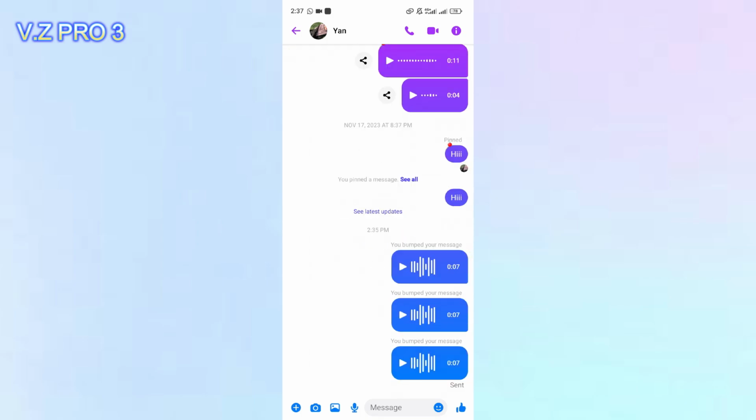So that is how to bump. What is the bump feature on Messenger and how to use it.